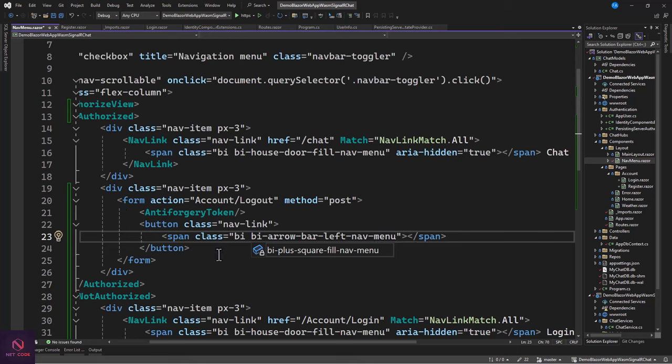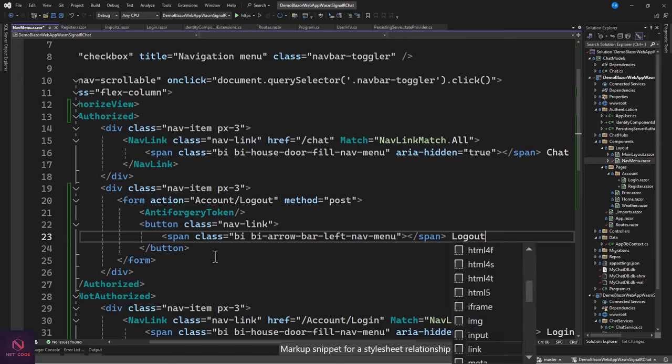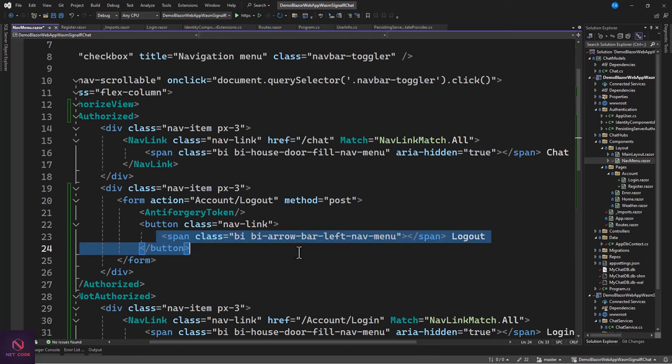Okay, so BI arrow doesn't have an arrow bar, right? So we have BI arrow, then dash bar dash left dash nav dash menu. Yeah, and that's all we have. And now we can give the name here as logout. Okay, so this is an icon, bootstrap icon. You can just maintain only the logout and then get rid of this span. And it's still going to work. Okay, trust me. So now we are done with the server.